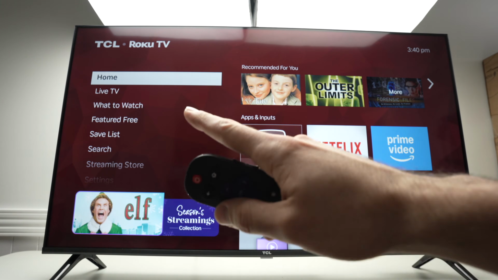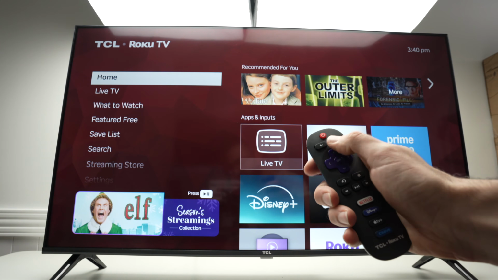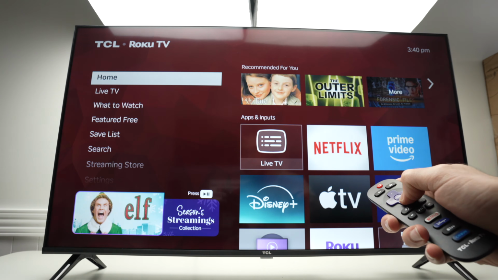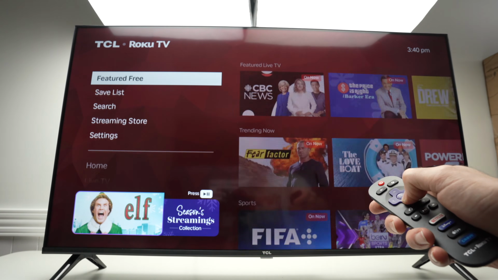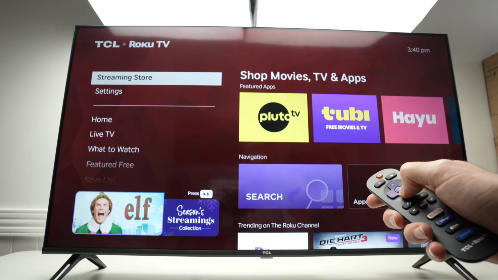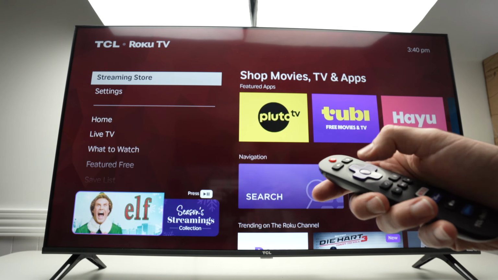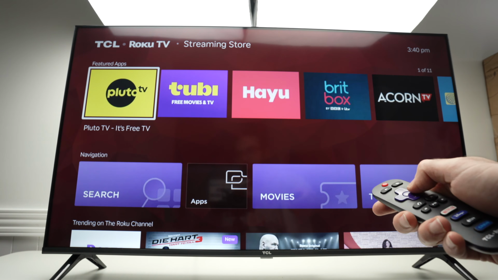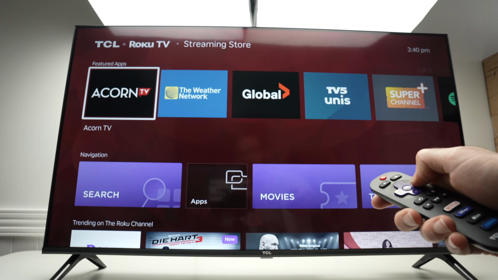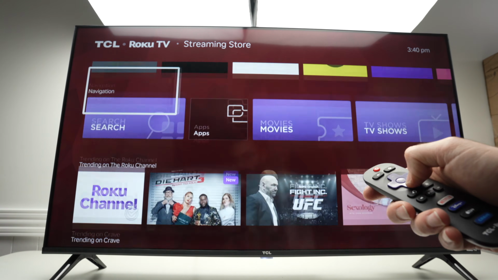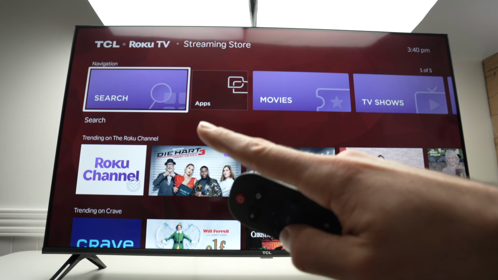On the left side, this is where we need to go. Use your remote control up and down arrows. Go down until you select Streaming Store. Once you're over here, press OK. And now we have access to many different apps. If you go down, you'll be able to search for a specific app.